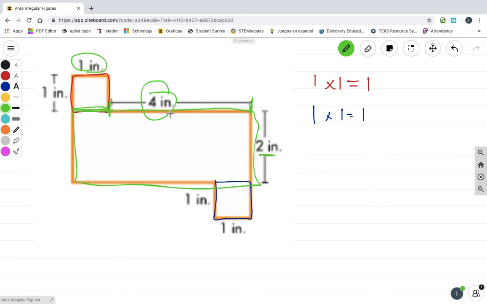Okay, so they're trying to trick you. They put this number here, but you also have this little piece right here because your shape doesn't end here. It ends over here. So you would have to put these two numbers together. What is 4 and 1 more? It gives me 5. So then I would multiply 5 times 2, and it gives me 10.